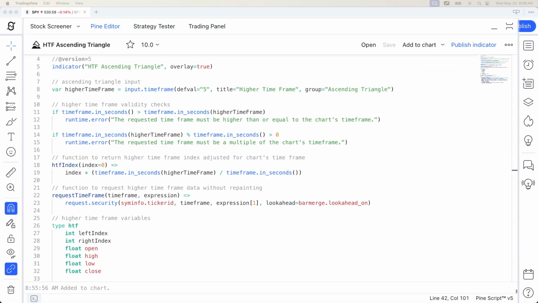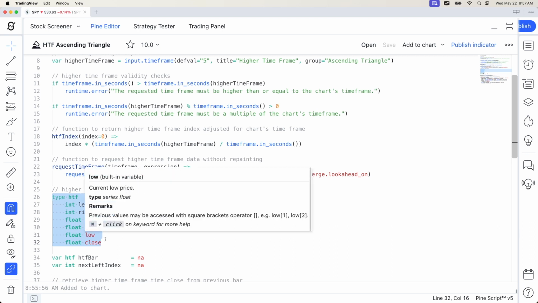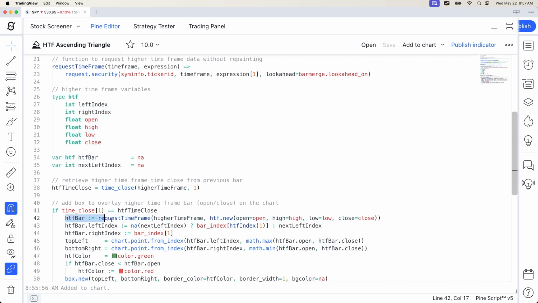To detect ascending triangles, we'll use higher time frame data. So we'll start from the code we developed to work with higher time frame. If you haven't watched the video on this, I invite you to check it out so that you acquire more context. We cleaned up the code a little, though, adding a type to hold the higher time frame data we'll need. So the left index and right index in the chart's time frame, the open, the high, the low, and the close. And then we can retrieve the higher time frame data in one go, like so.